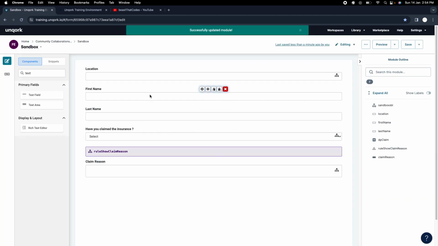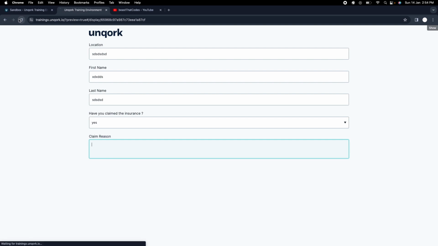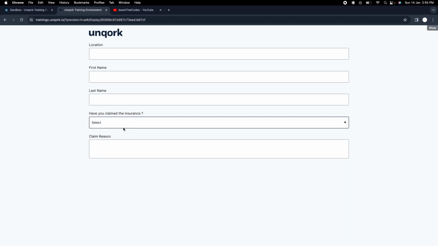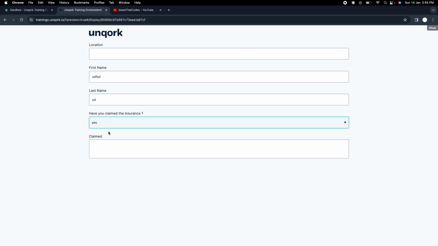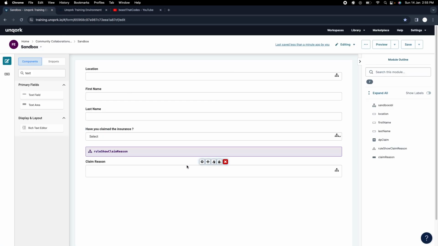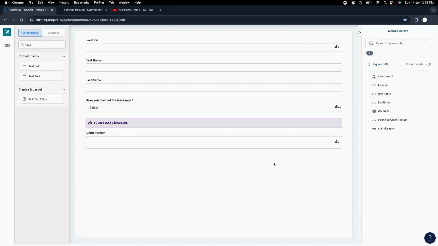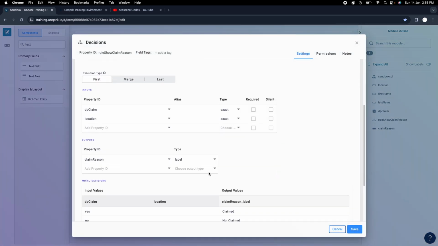But what we are going to do is, instead of keeping this label as claim reason, we are going to dynamically change the label based on this selection. So what I will do, I'll just write the name, and here I will write as yes. Then see, the label is changed, and if I put no, then the label is not claimed. So this is how we can control all of the other stuff also with this whole decision component.